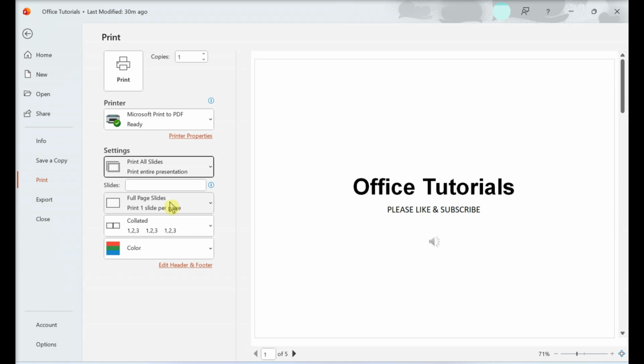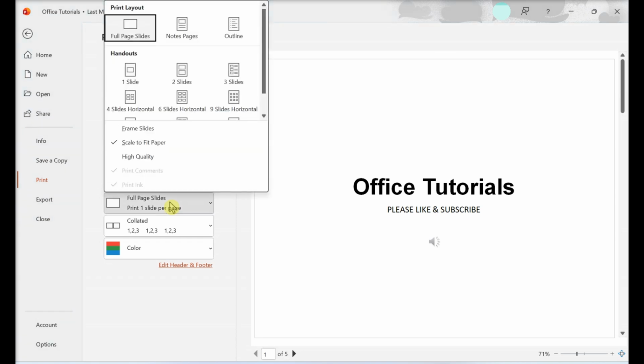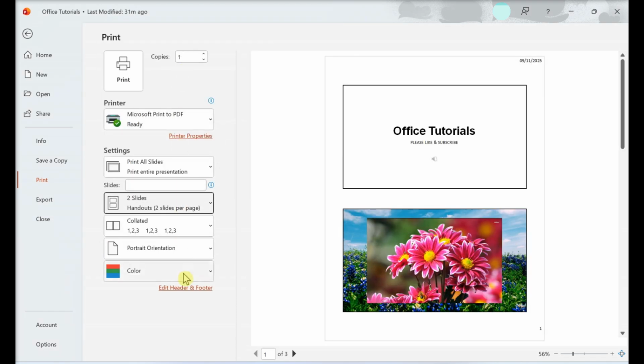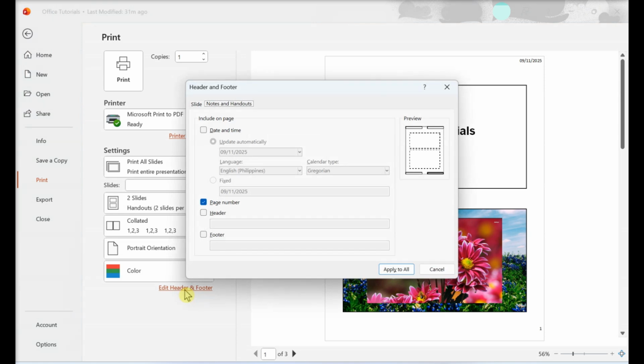Click the Full Page Slides menu. A variety of print layouts will expand. Click a handout layout. Click the Edit Header and Footer link to edit your header and footer, optional.